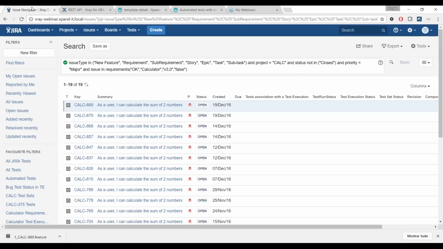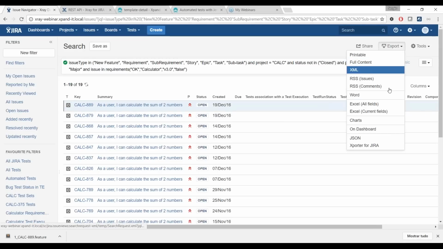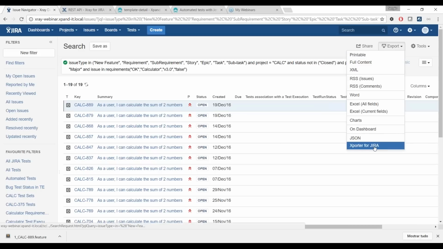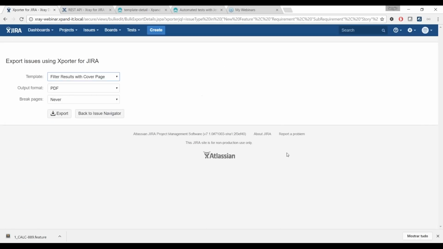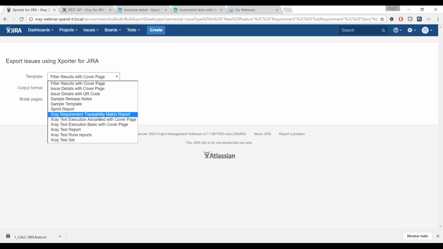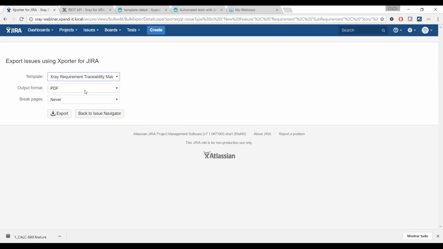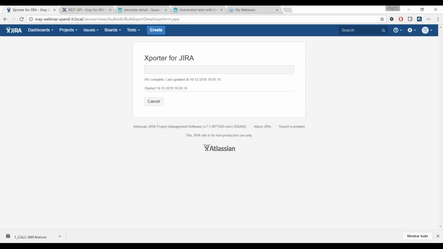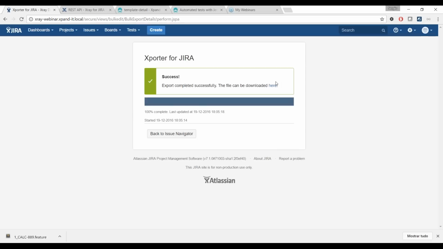So let's come back to our selection of requirements, and let's make that. So from the export action, I can call Xporter. I would select the template by selecting the requirement traceability matrix and selecting the output as a Word document. And let's export that. And now Xporter has created for me a Word document.